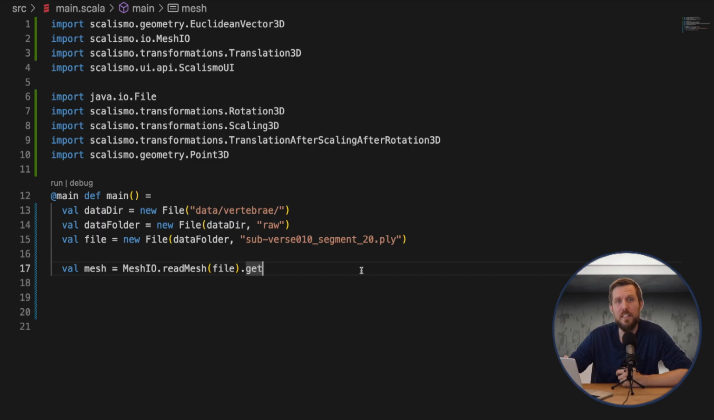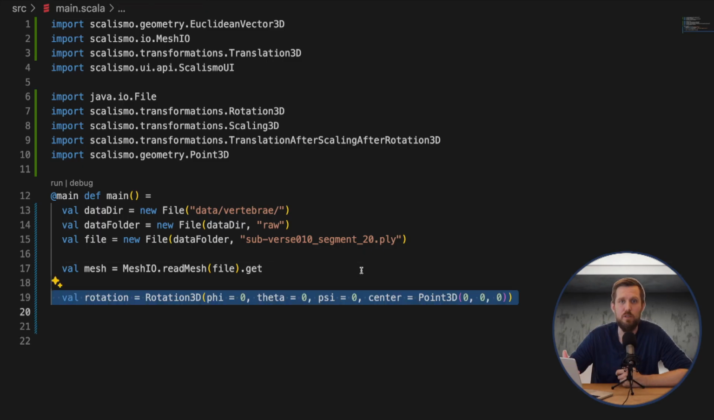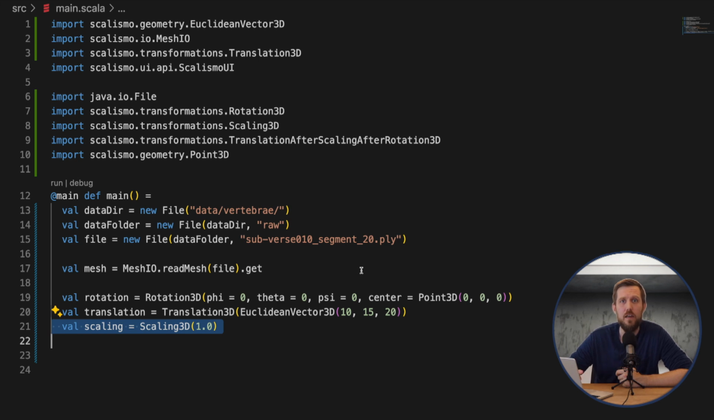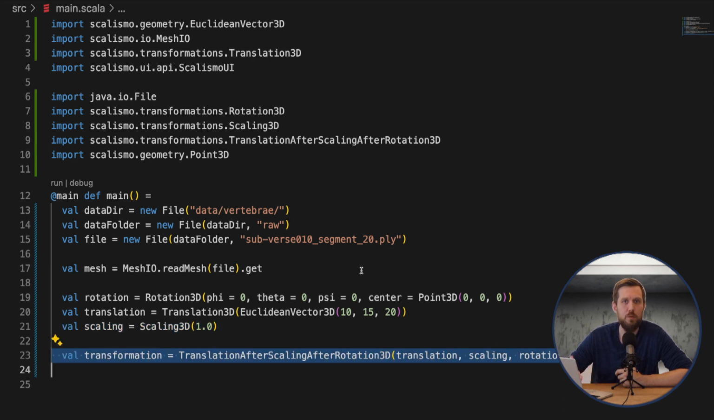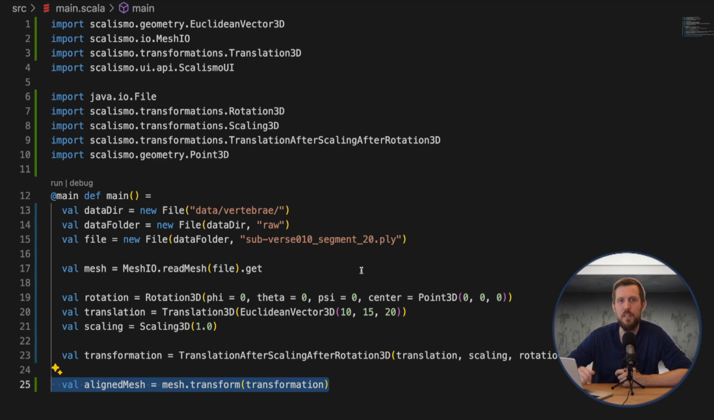If you have some metadata or some domain-specific knowledge that hints about the applied rotation, translation, or even scaling, you can also build up your own transformation by specifying each of the components. Classes also exist in Scalismo that apply the different transformations one after another, as hinted by the name. For instance, the class named TranslationAfterScalingAfterRotation3D: the rotation will be applied first, then scaling, and then translation.